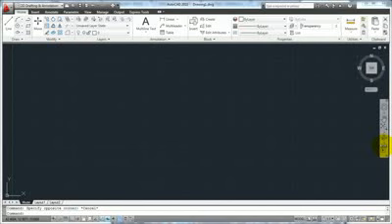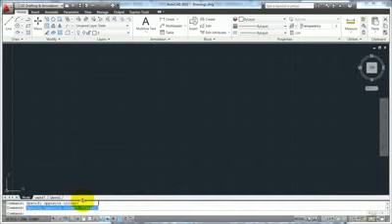This is called the navigation bar. Down at the very bottom, you'll see these two lines of text, and this is very traditional AutoCAD. This is called your command line. I'm going to pull this up a little bit so you can see 3 lines. I like to see 3 lines.